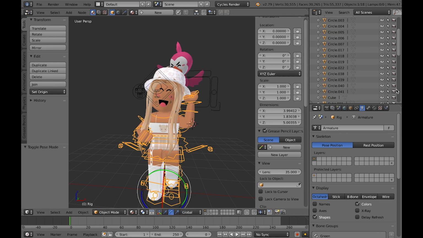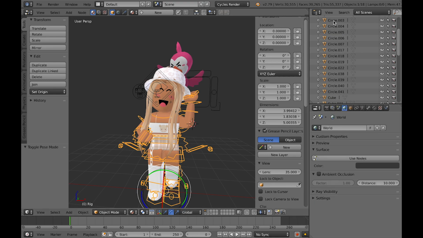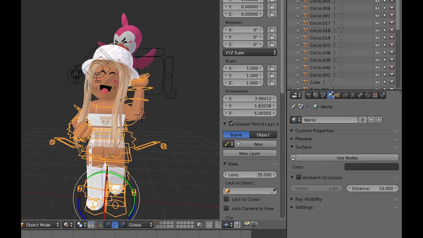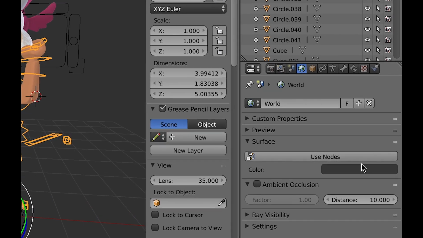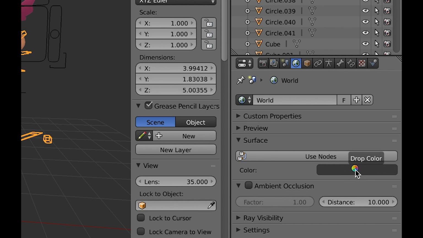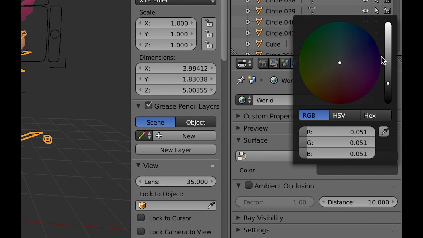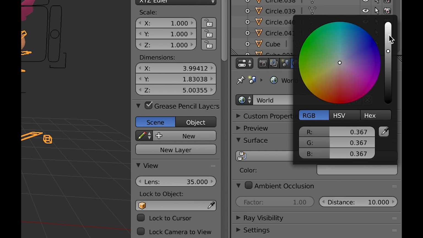Anyways, for a background, you want to go to this side menu and click on this earth. Then you're going to have color, and you're going to have this gray. Ew, disgusting. We don't want gray, so change it to whatever color you want. I love when it's peachy toned, so I'm just going to go for that.